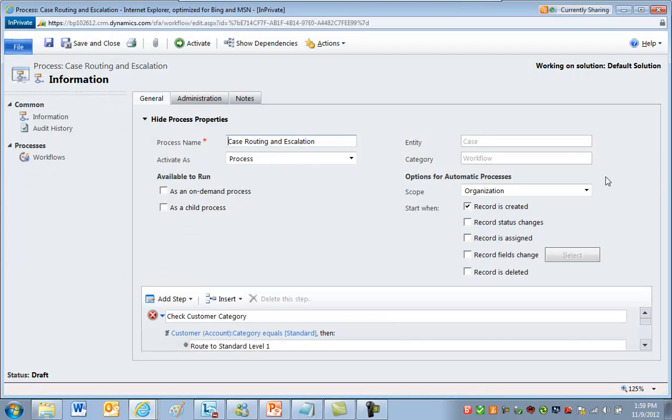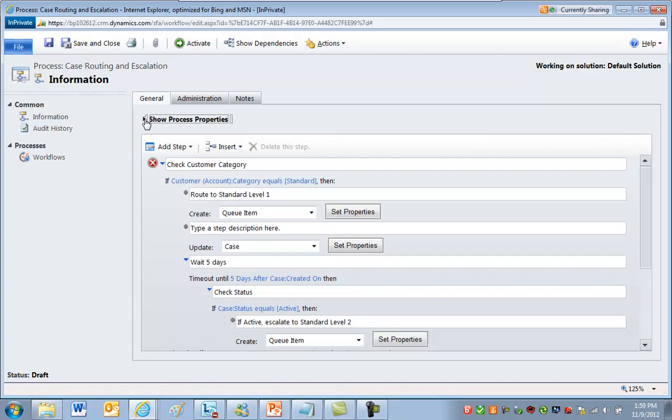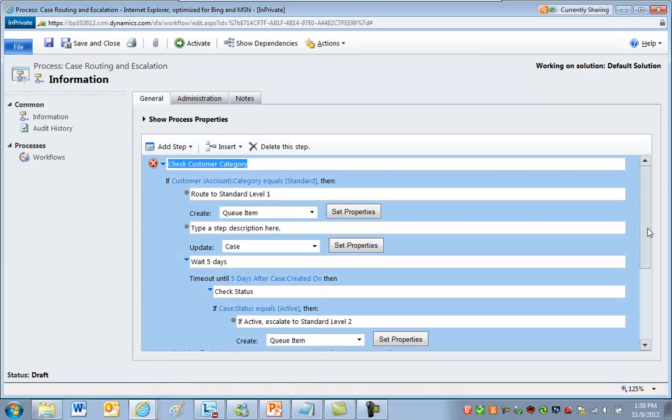And this workflow, it's got a scope of organization. It is triggered when a case is created. Here's the case. So the primary entity is case, record is created, case routing and escalation, hide the properties. Now, I've got this scary red X here. What does that mean? For those of you that have the book, if you've ever imported the solution for chapter 3 and you open this workflow, a couple of others from this chapter, you'll see a lot of scary red X's.